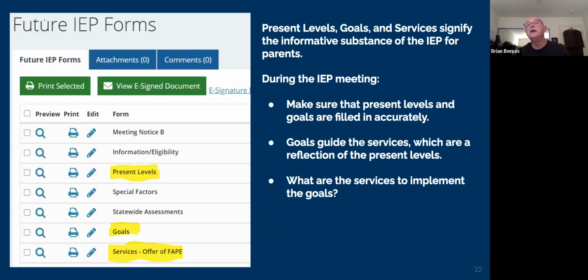Okay. All right. So present levels, goals, and services. These are the 3 critical parts of the IEP that you as a school site administrator should be very, very aware of. This is what you want to look at. The other stuff gets cumbersome and confusing, but if you really pay attention to the present levels, goals, and services offer FAPE, that's what you want to make sure is happening.